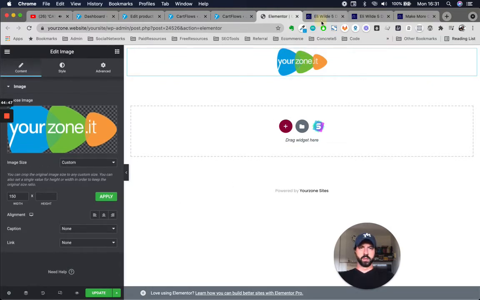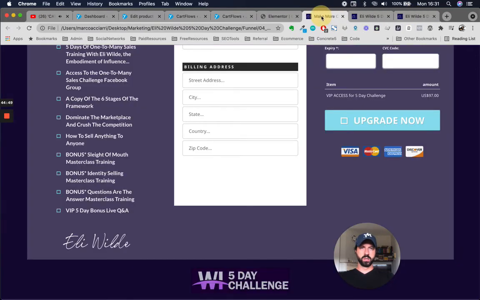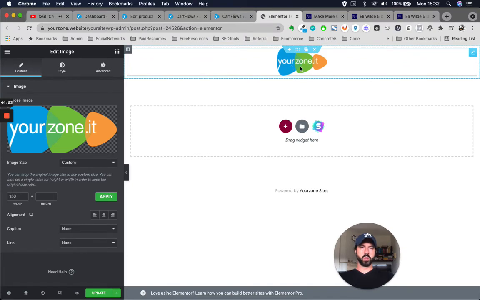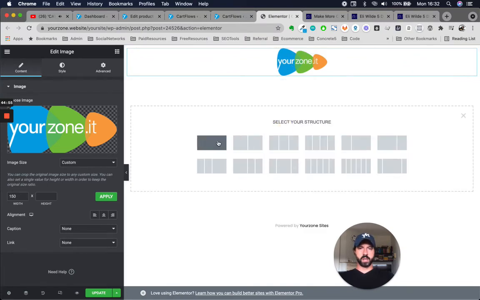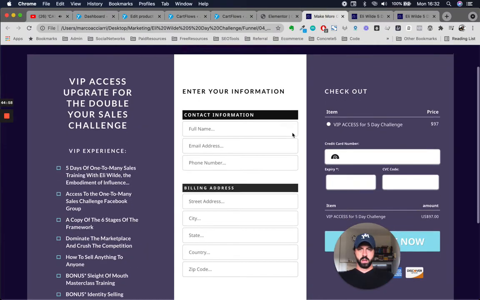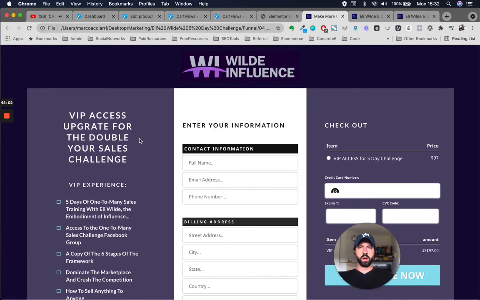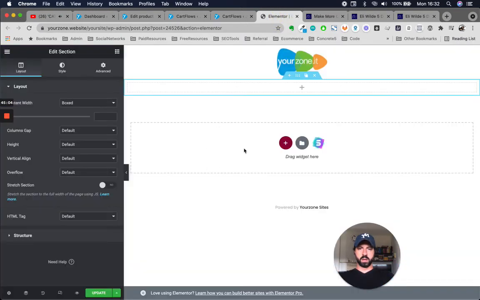And so let's check out his checkout page. So he's got the branding there. You would probably use your logo here. We'll add another section, and it's got 3 columns. We'll see if we can replicate this with our system.